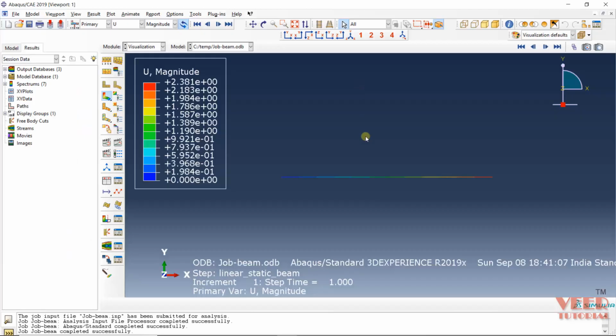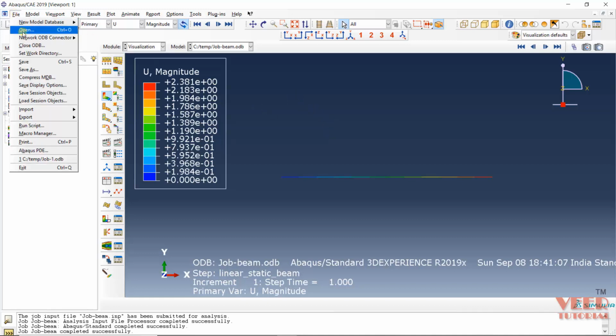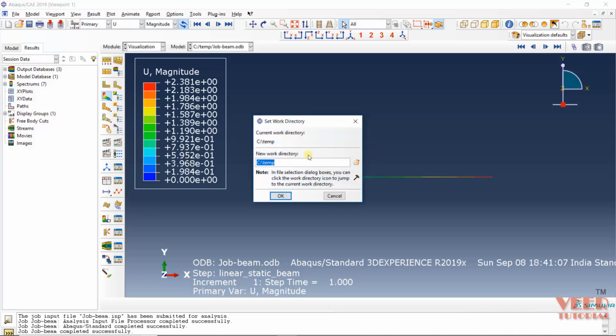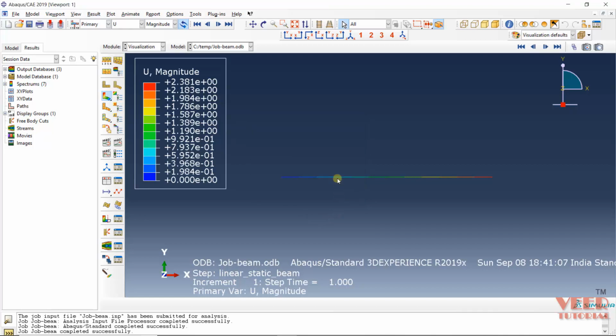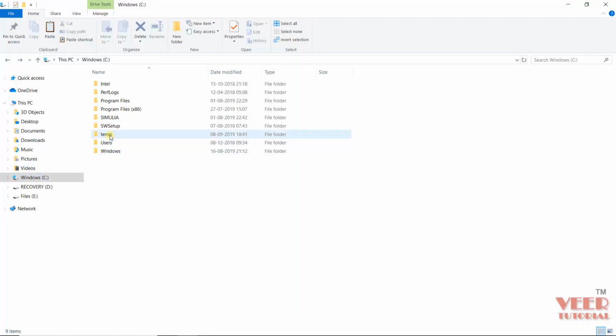Once again I go to Abaqus. So if you want to find out where this result file has been saved, so right now I go to this file option and go to this set work directory. Click on this. So right now my default directory is C and temp file. So all the input file and this result file has been saved into this folder. So let's go to this folder. I go to C and go to temp.